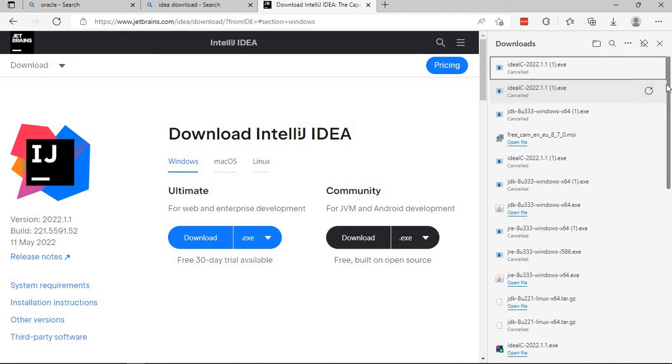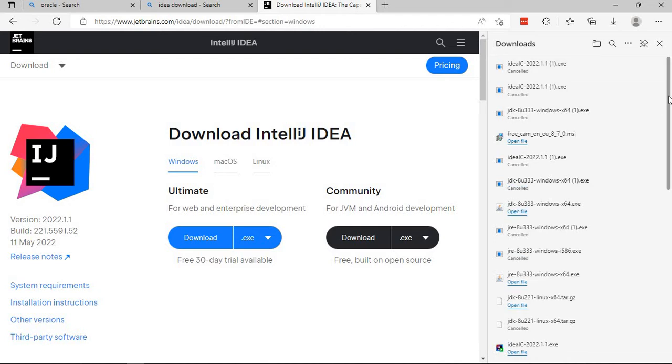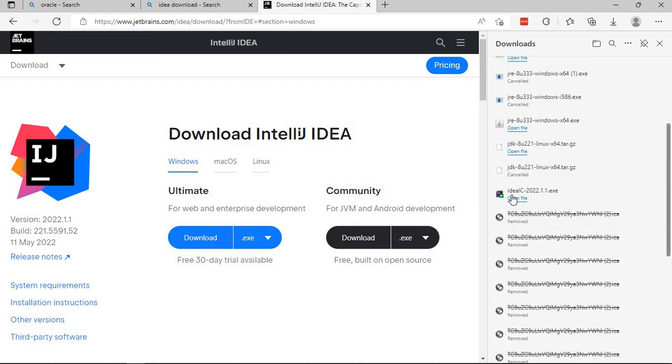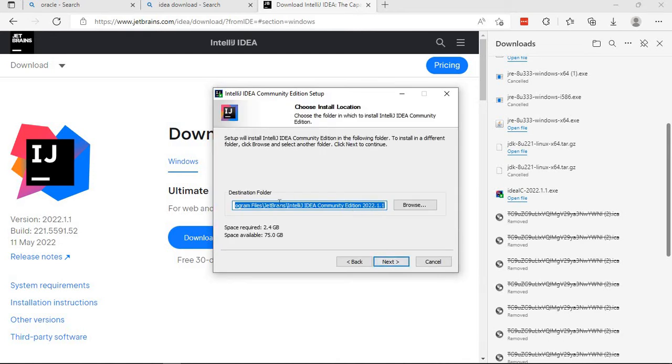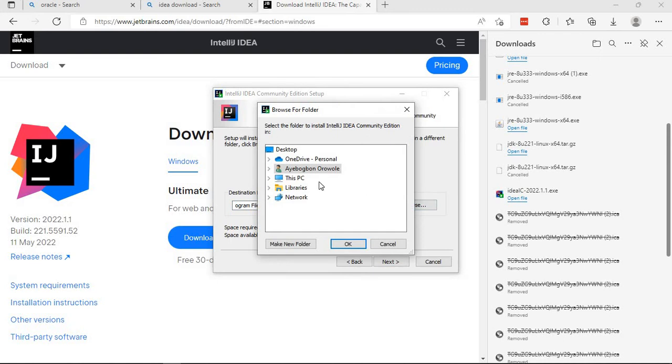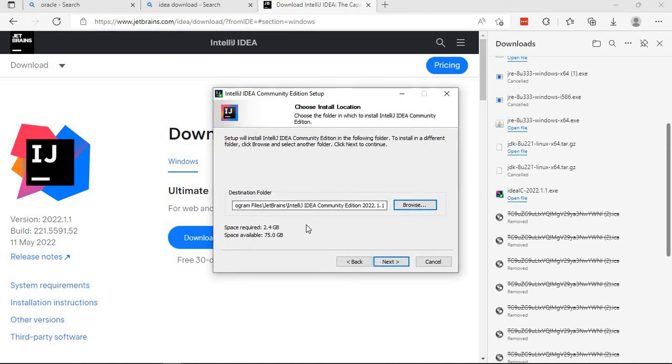What I should do is go to the one I downloaded already, which is this one. It's version 2022. So open it, and I want to start the installation. I click next. This is where it's going to install IntelliJ IDEA. If you want to install it in a different path, you can browse the path that you want to install it in. But I'm okay with the default path, so I will click next.